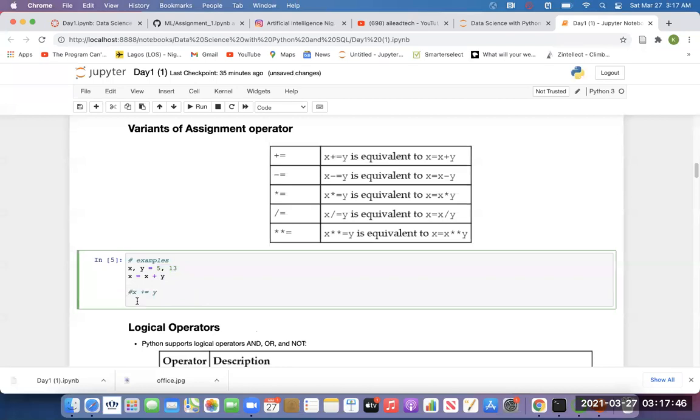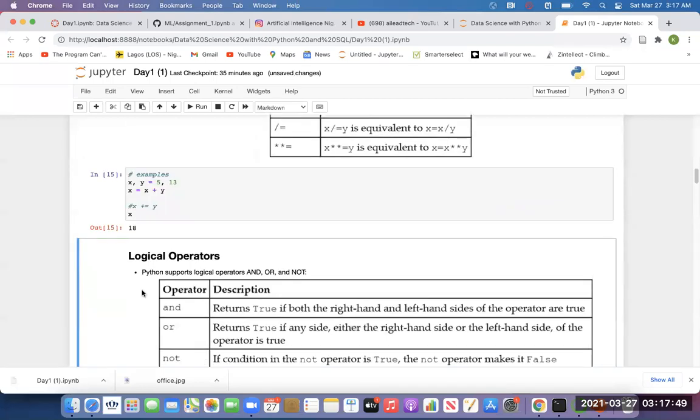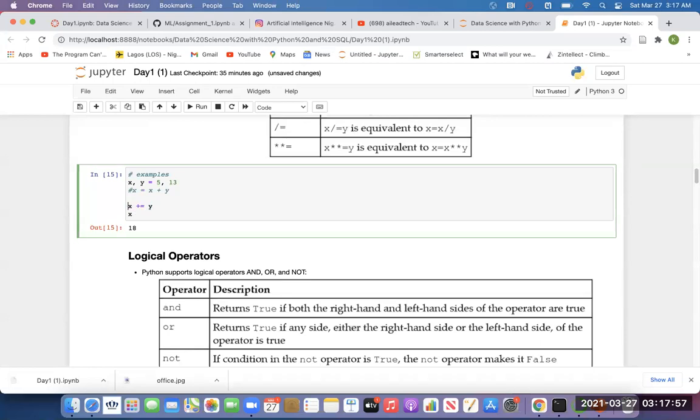Let me comment this out and call back my x. You see, it tells me 18. So I can do that, or I use the shortcut of doing x plus equals y. It means x plus y, assigned back to x. I can do the same thing with subtraction. This means x minus y, and whatever the result, assign it back to x. So in this case, 5 minus 13 is minus 8, assigned back to x. You see, it gives me minus 8.